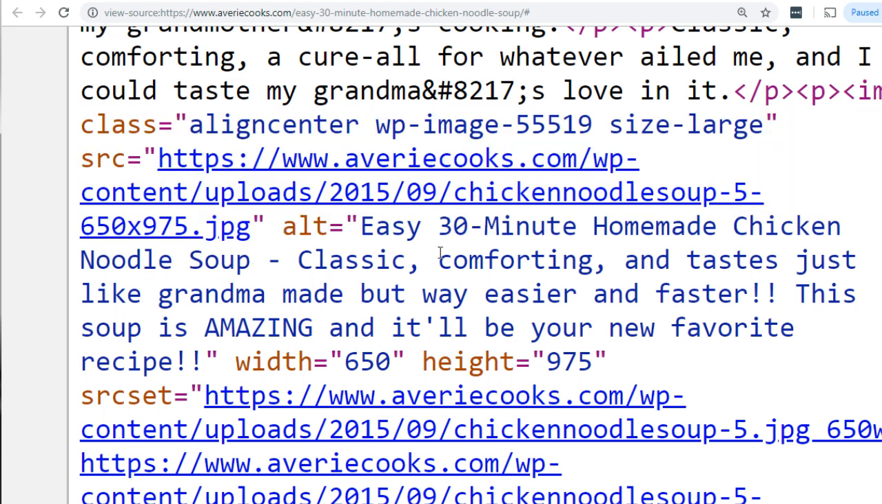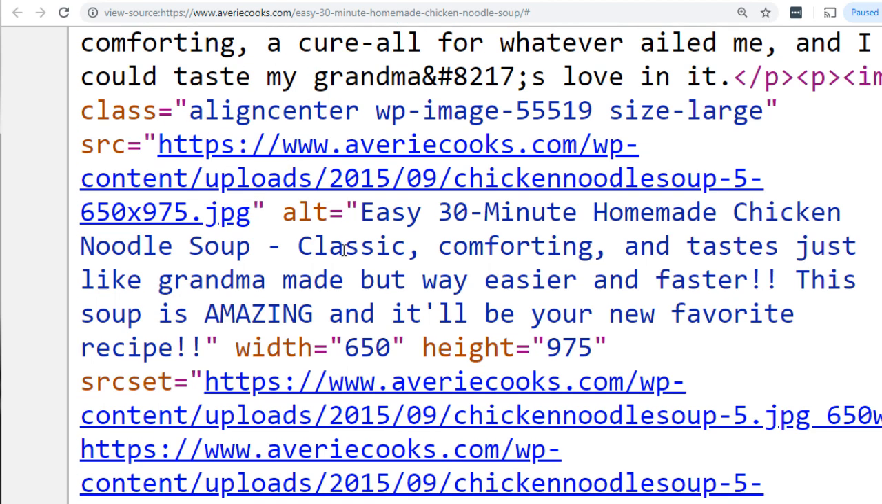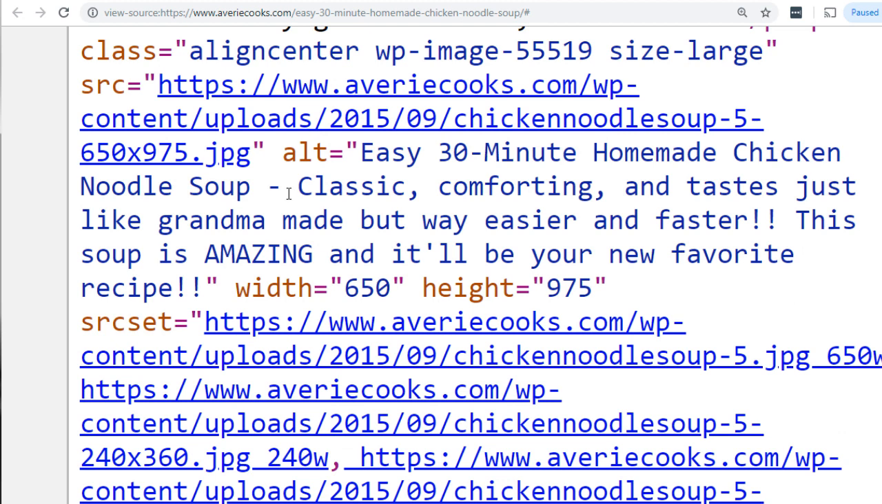This is telling Google how big it is, how it's aligned in the content, and the content that surrounds it. In other words, when Google comes to your site, they're not really looking at your site, they're really looking at the code. So this is what they're looking at.